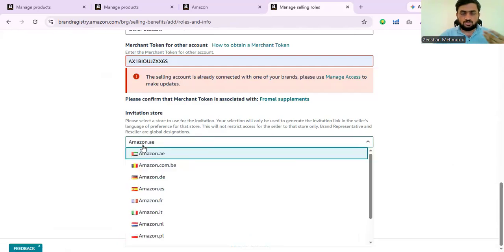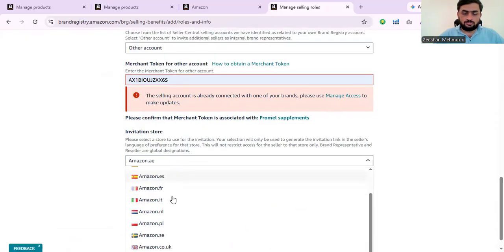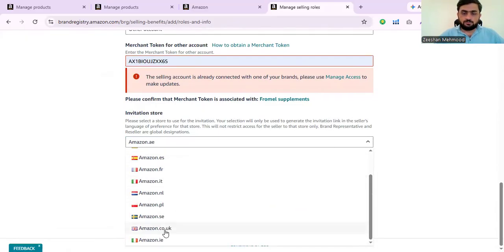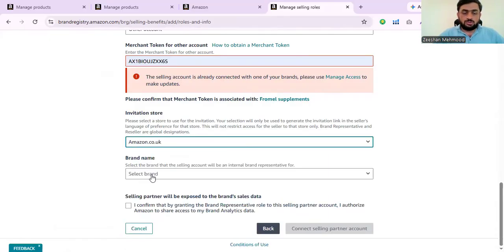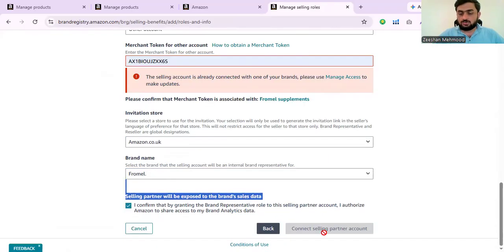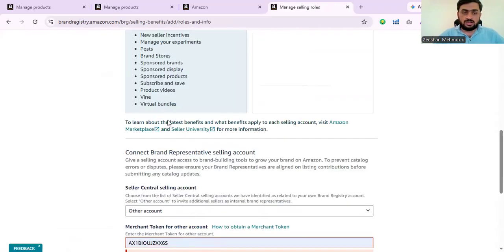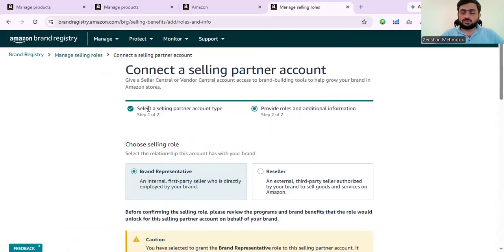So you need to select the market. Make sure you add all your markets, and for Amazon Europe and Amazon US there will be separate merchant token IDs, so you have to connect them separately. Then choose the brand name you want, confirm, check mark this, and then you will get an option of Connect to Selling Partner Account, and you will select that. In my case, it's already selected. But you need to follow this process, and that's how you can connect Amazon Brand Registry with the Seller Central account.